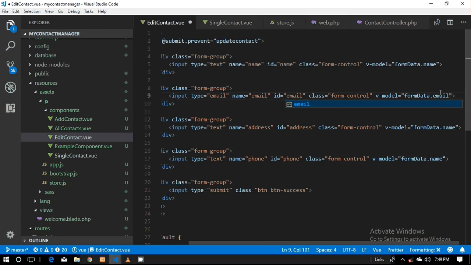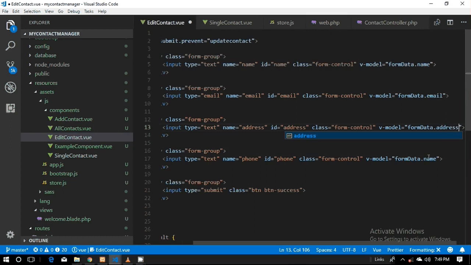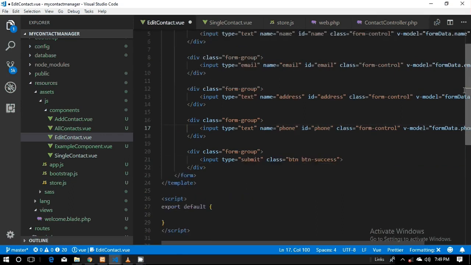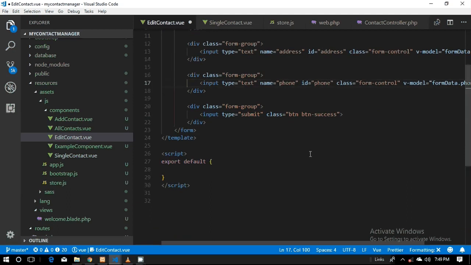Email, form data dot email. This should be address. Then this should be phone number. Phone. All this means is that in the form, the input fields will be populated with the details of the contact that we want to edit.